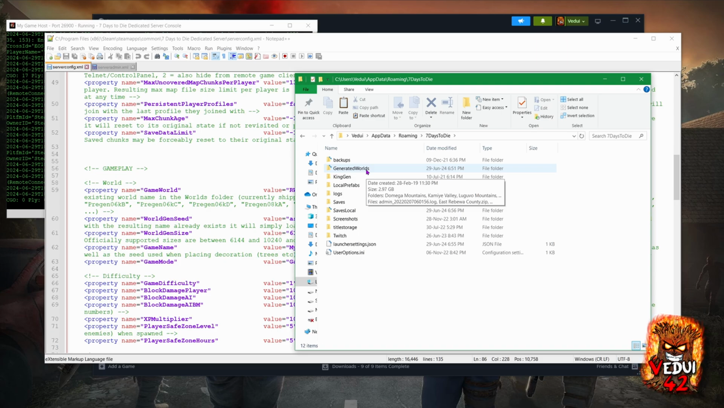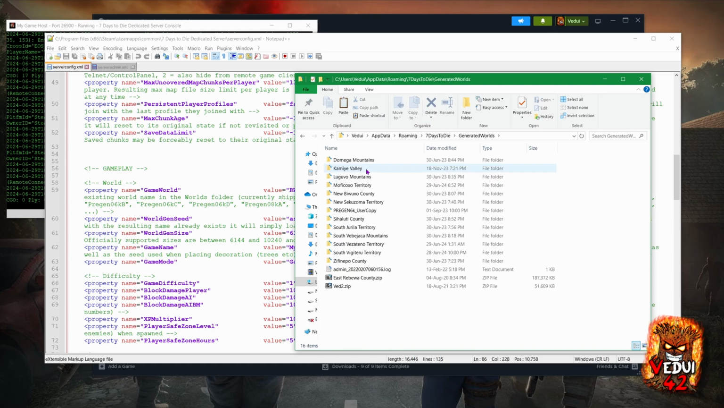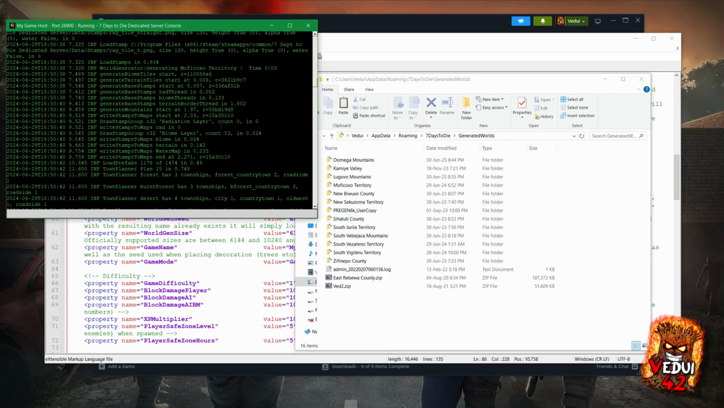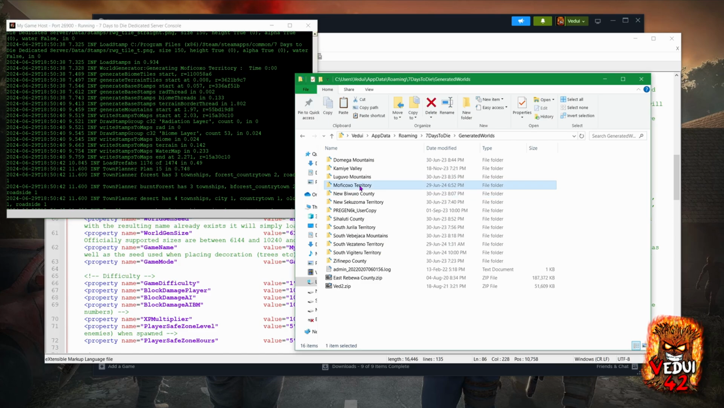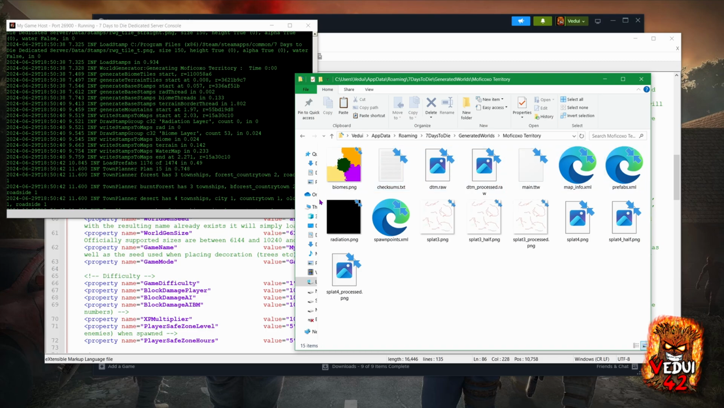If you are moving it to a different PC, you do have to go here, go into the generated worlds and pick up whichever file or folder you have been generating. You might be wondering, which one is that? Well, go into the log file. If you scroll up to the early part of it, it'll tell you it's generating Mofixoko territory. That's the territory file, which is basically a collection of all the data that represents that specific world that you have generated.